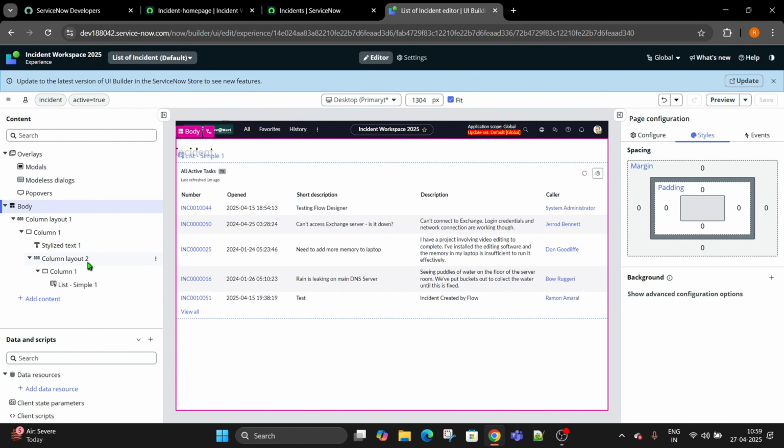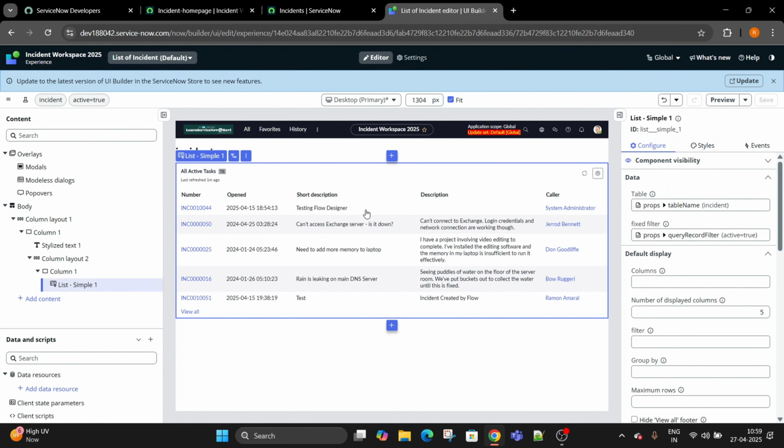So once you are done with this, we created another component here called simple list, which will show me the list of records. And once it is showing me the list, if you notice what we did, we made it dynamic. Table name as incident and filter as active. That's all.